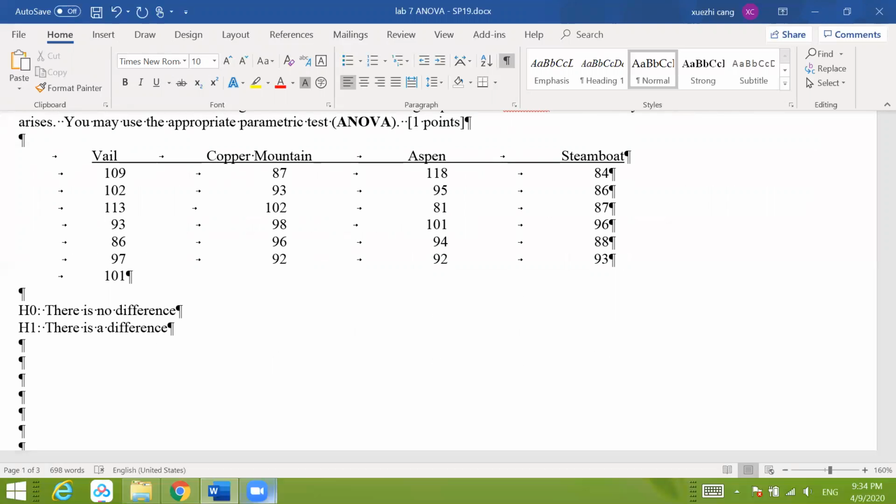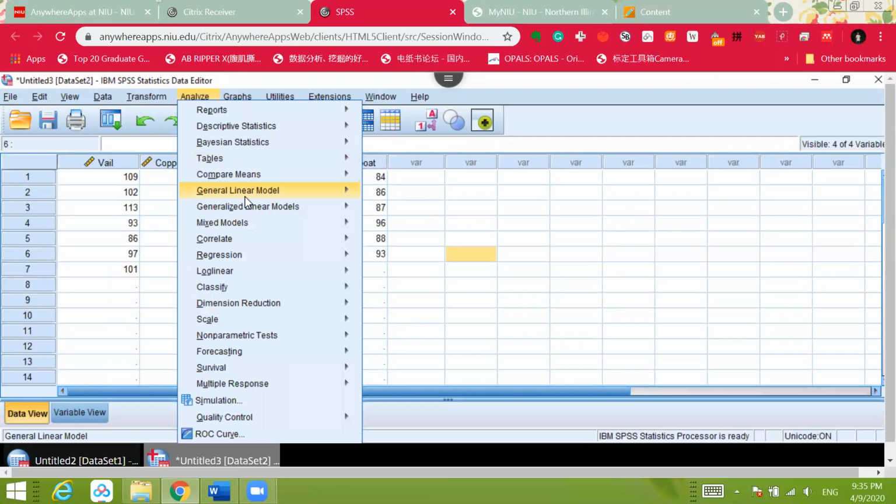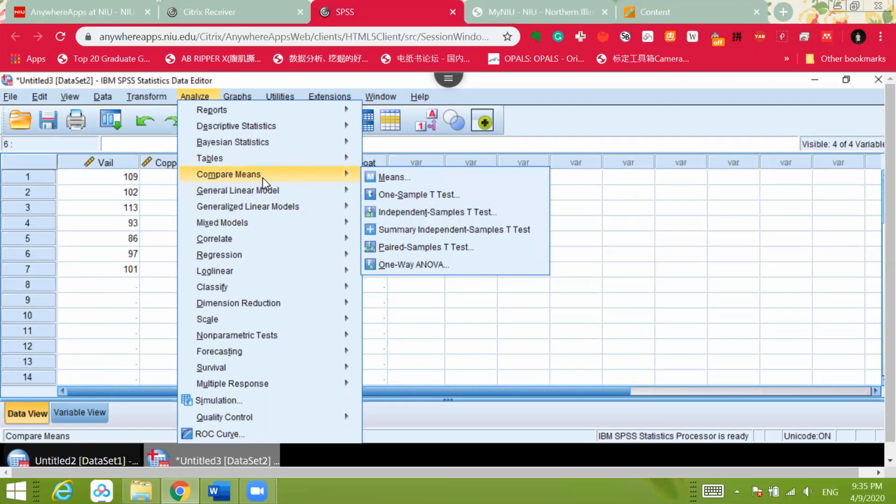Then we need to copy and paste this data to the Excel. I have already uploaded it to the SPSS. So here is the data. Then we need to use the ANOVA to see whether there is a difference within this group. So we click Analyze and Compare Means. Then select One-Way ANOVA.